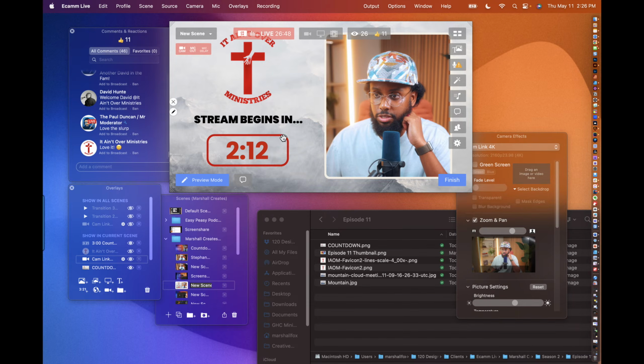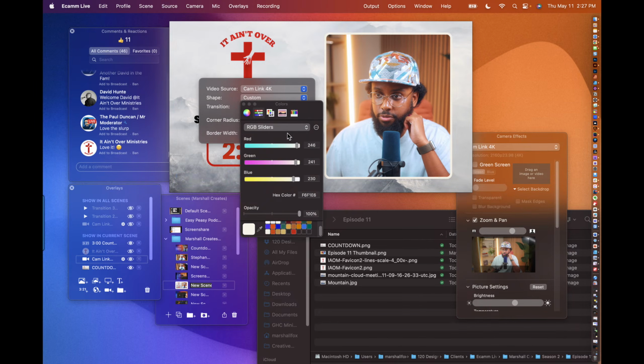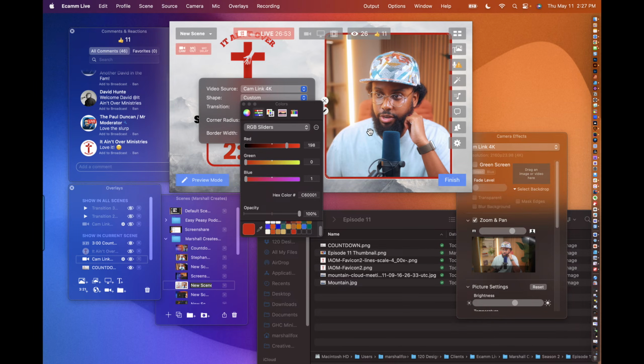All right. So I'm gonna just change the color of this border to this red. All right. Yeah, I think that looks good. I'm actually gonna thicken it up a little bit.